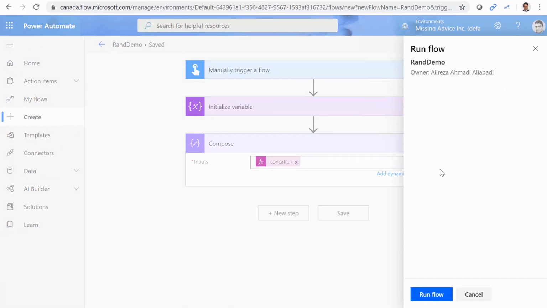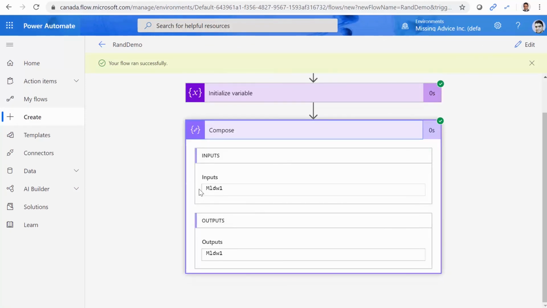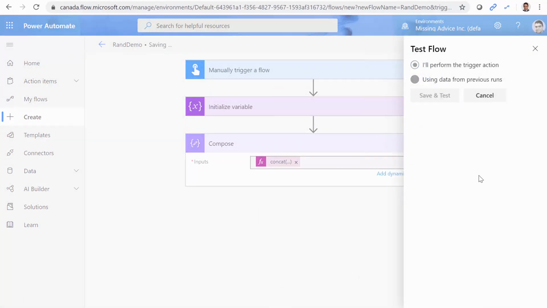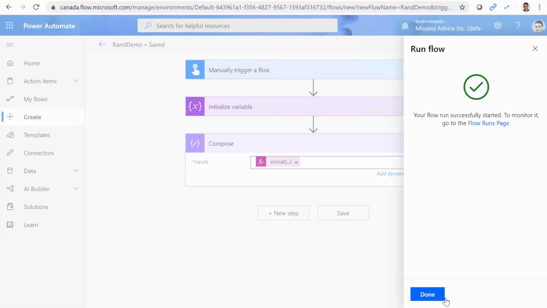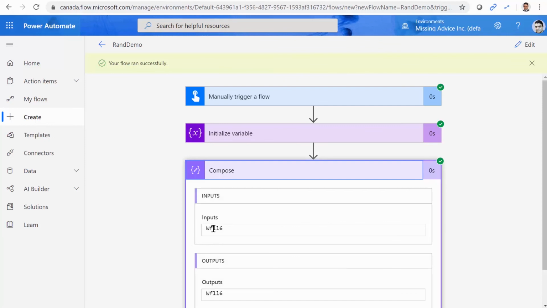Save and test. Run flow, done. And now you have a random password, for example, that has one uppercase and one random number in the end. In this case, we got 1. If I try it again, probably we will get something different. Let's give it a shot. And now we have WFLL6. That was easy, wasn't it?